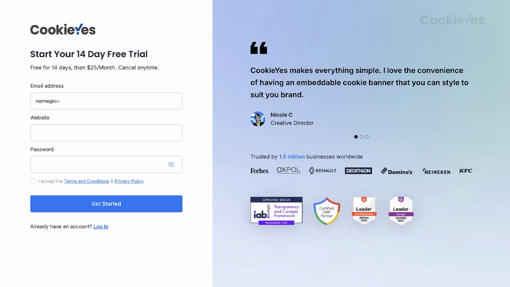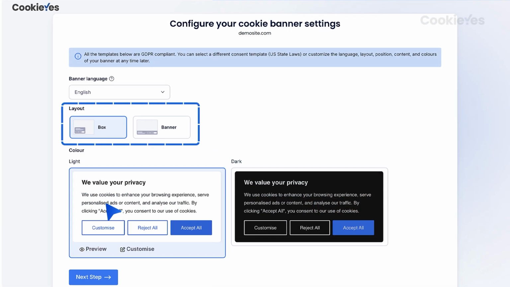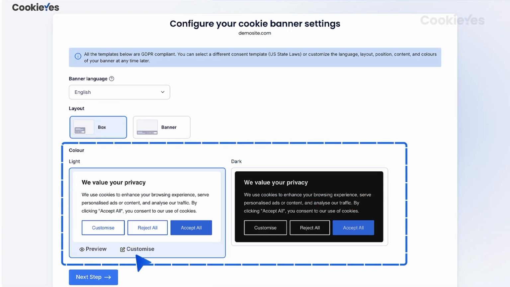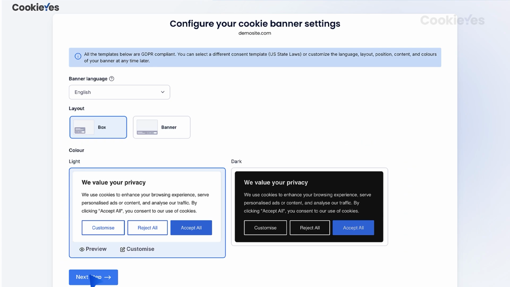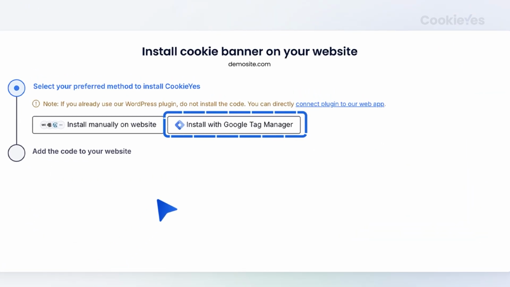If you're new to CookieYes, start by creating a CookieYes account using your Drupal website. Choose the preferred layout, and if necessary, customize the cookie banner to match your design. Choose Install with Google Tag Manager as the method and proceed.